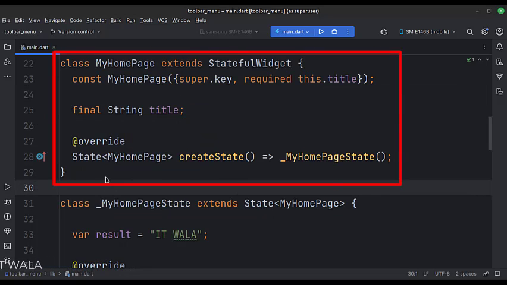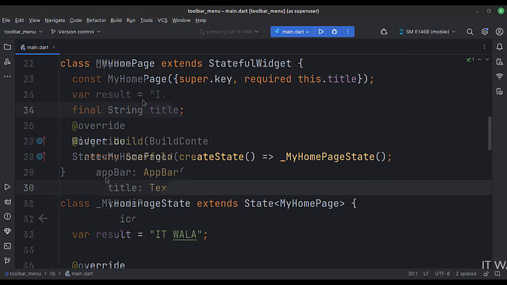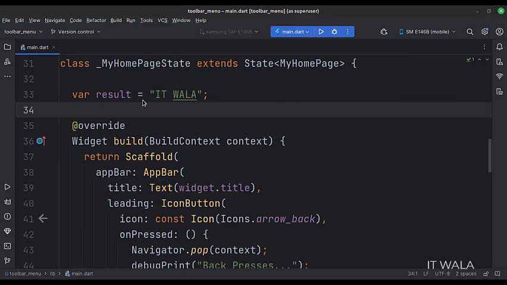This is the My Home Page stateful widget. Here we create a state object of this stateful widget, whose name is _My Home Page state. This is _My Home Page state class. Here we will design our app.